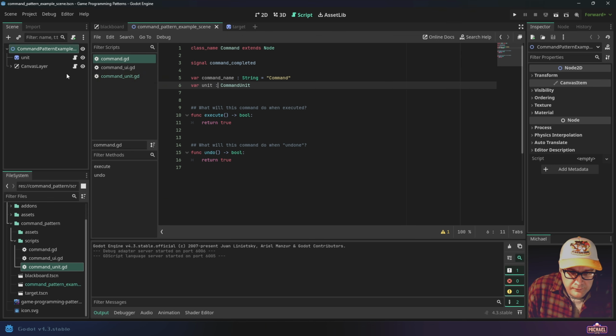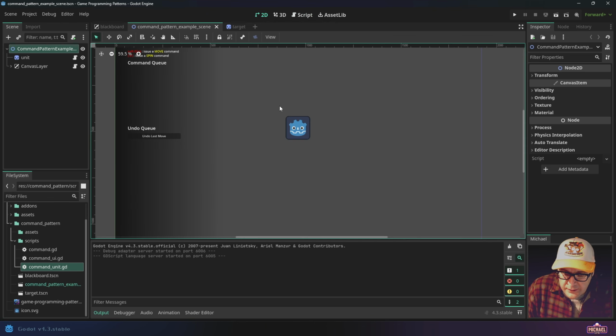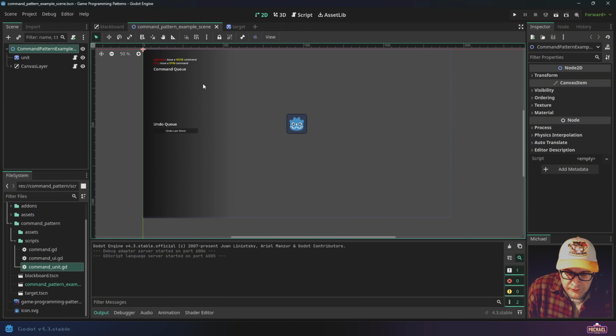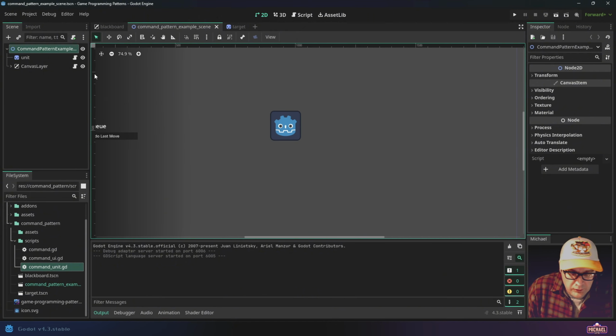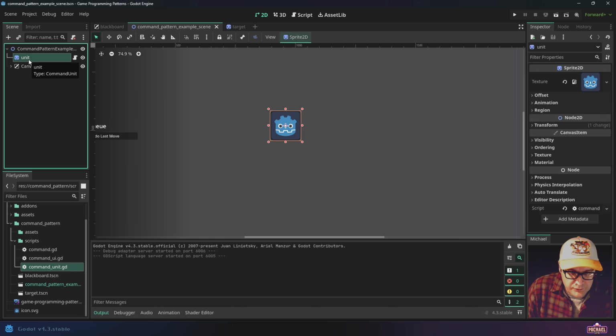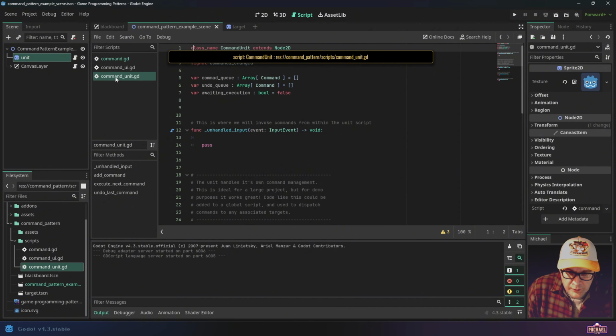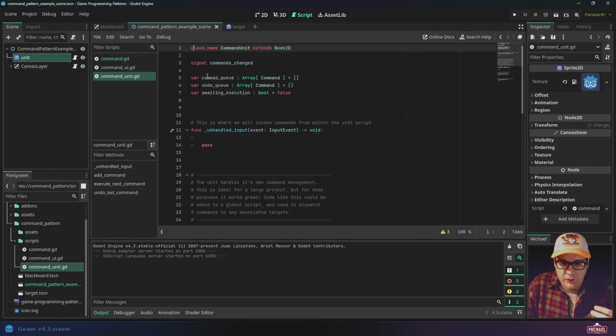And this script is actually attached. I've got an example scene here, so you can see this really simple scene. This is going to be our unit, the little Godot icon. I know I got lazy on this one. I didn't want to have to worry about animating stuff, but this unit has that one script attached, the command unit, okay? As I mentioned previously, our command unit is going to be capable and responsible for handling a lot of stuff.